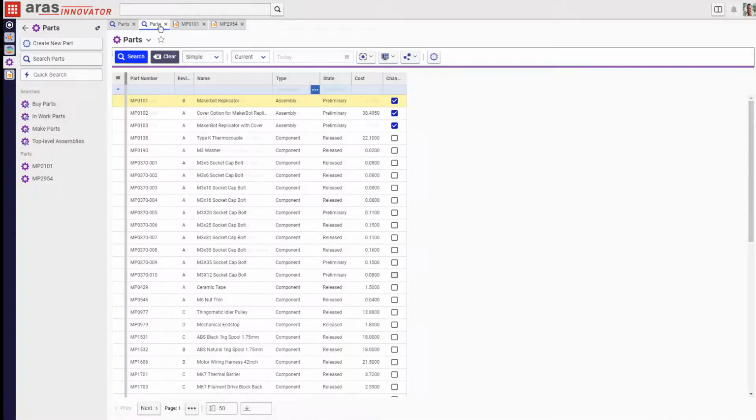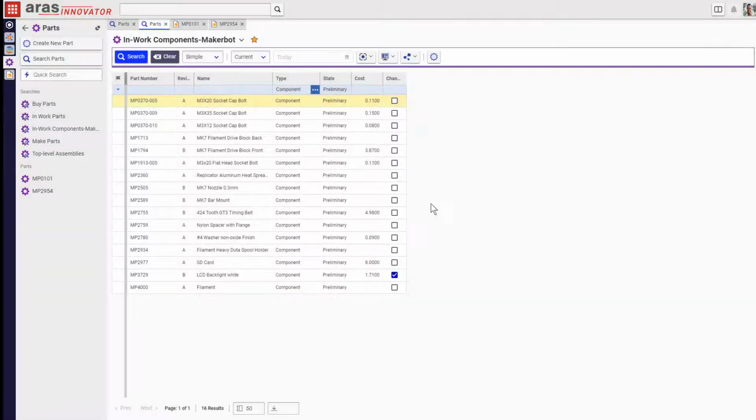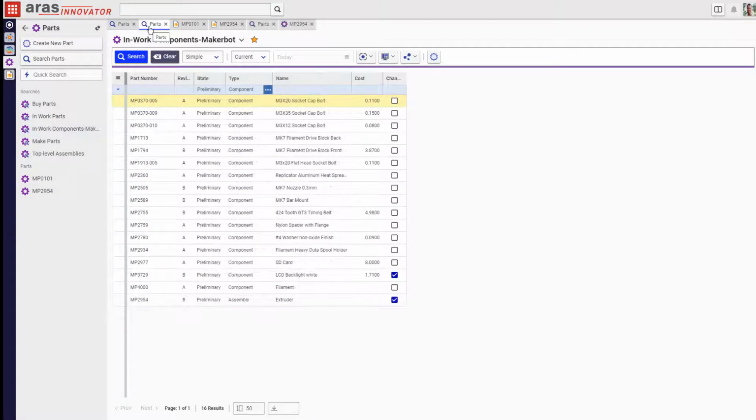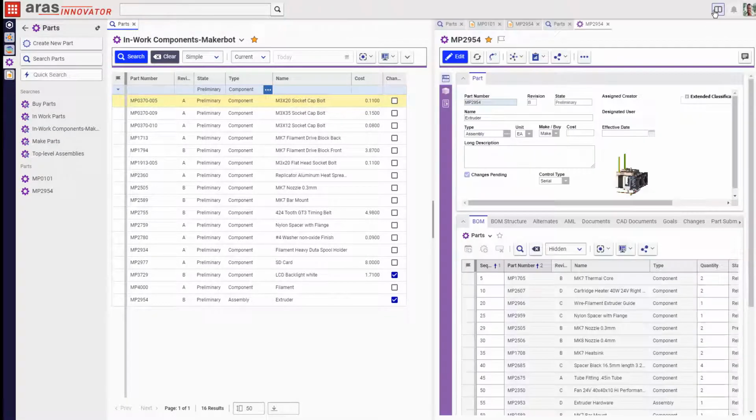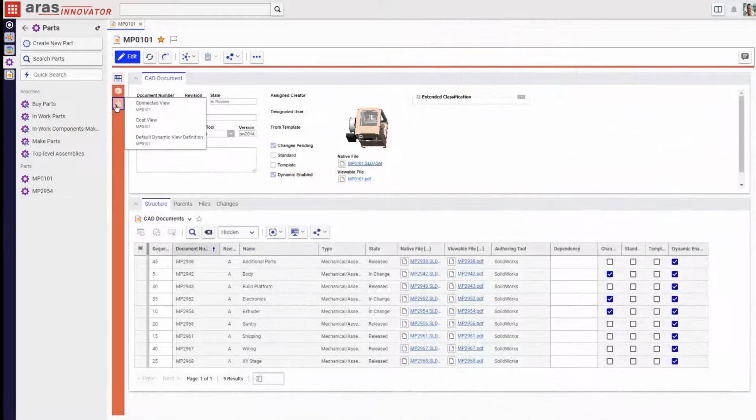Personalize your user experience further with saved searches and saved grid layouts that persist every time you search in that item type. Personalizing the user experience in each session you work in is possible with split screen mode. Just dock and undock tabs to work interactively across the panes for flexibility and ease of use. You can see everything you need right here in one place.